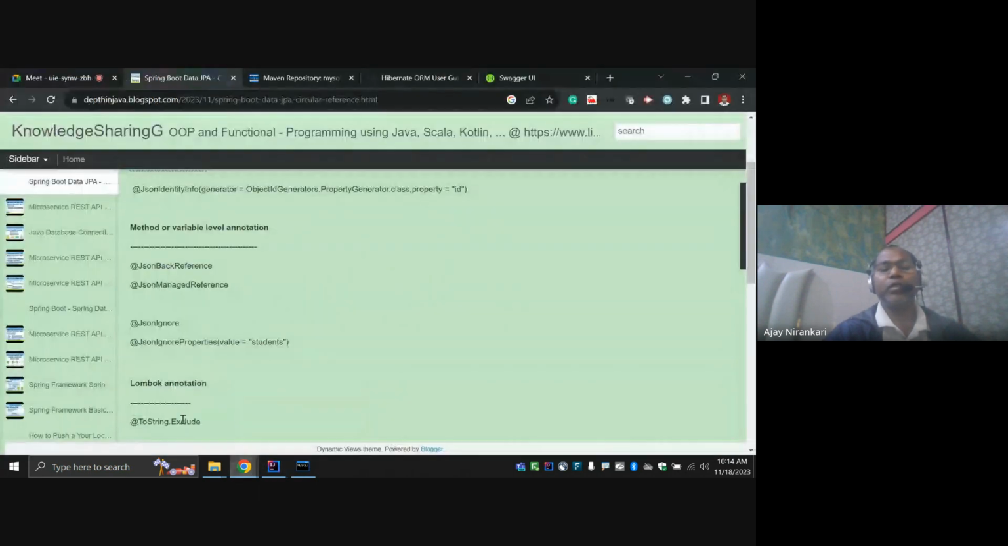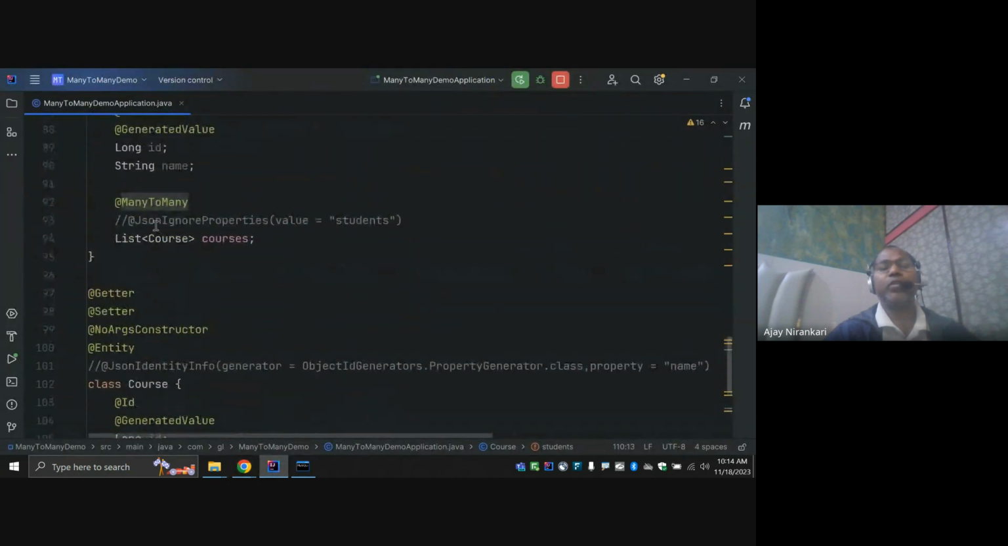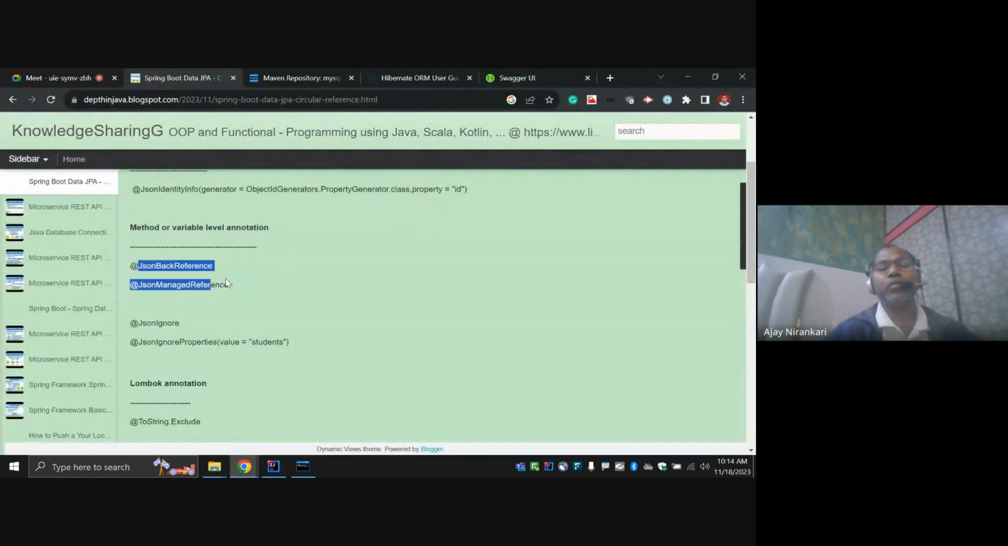Let's also explore this one. If you are not writing any annotation here, and you restart, you are getting the same problem. But you want to break it, maybe using these two. JSON managed reference and back reference, you just have to mention them.